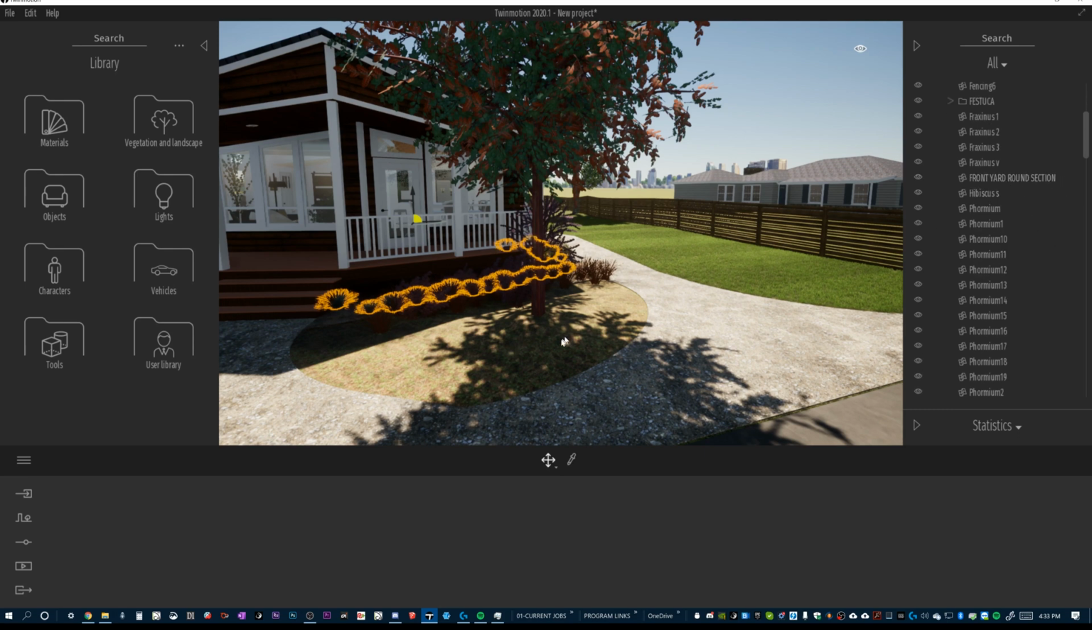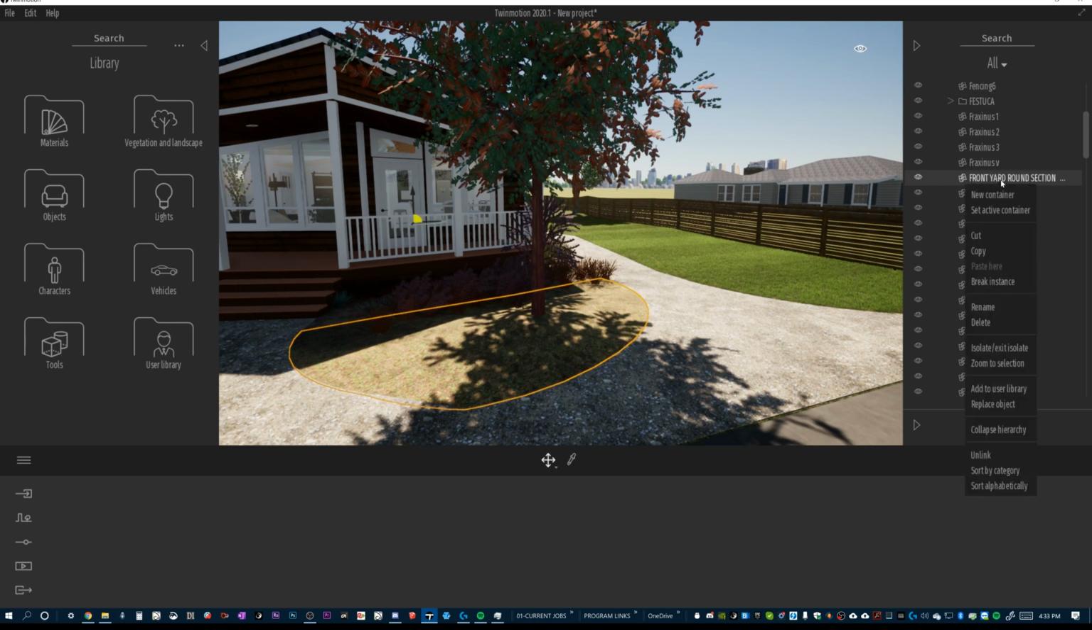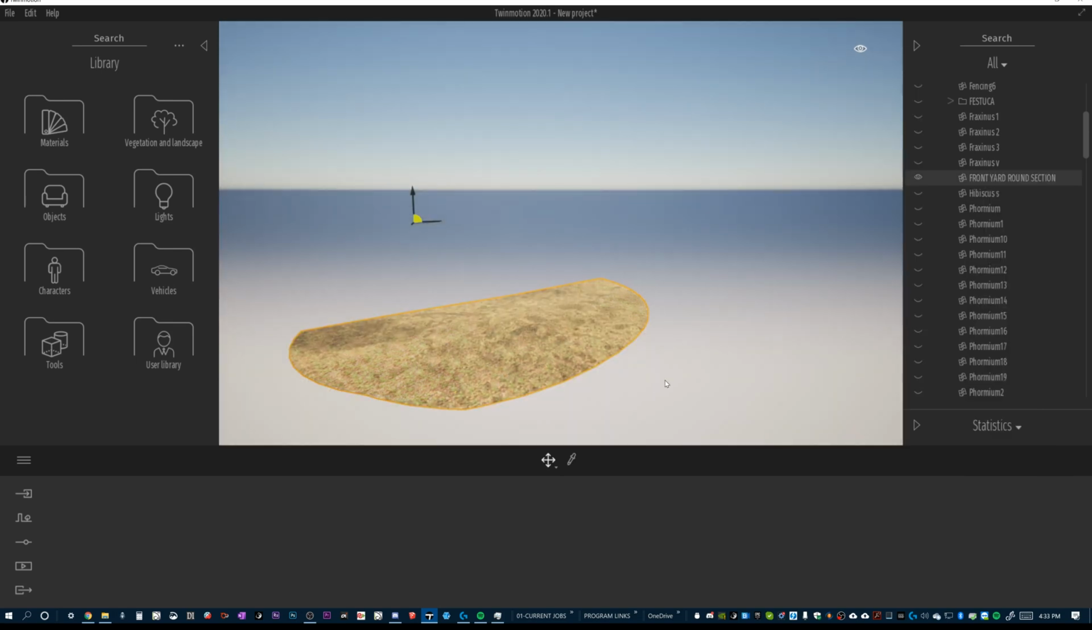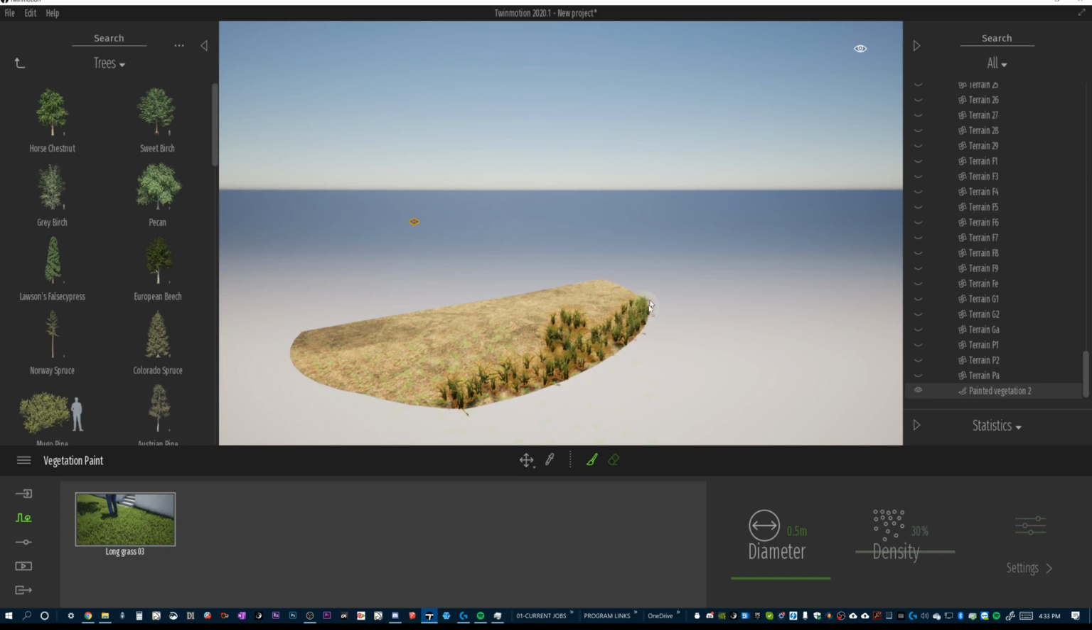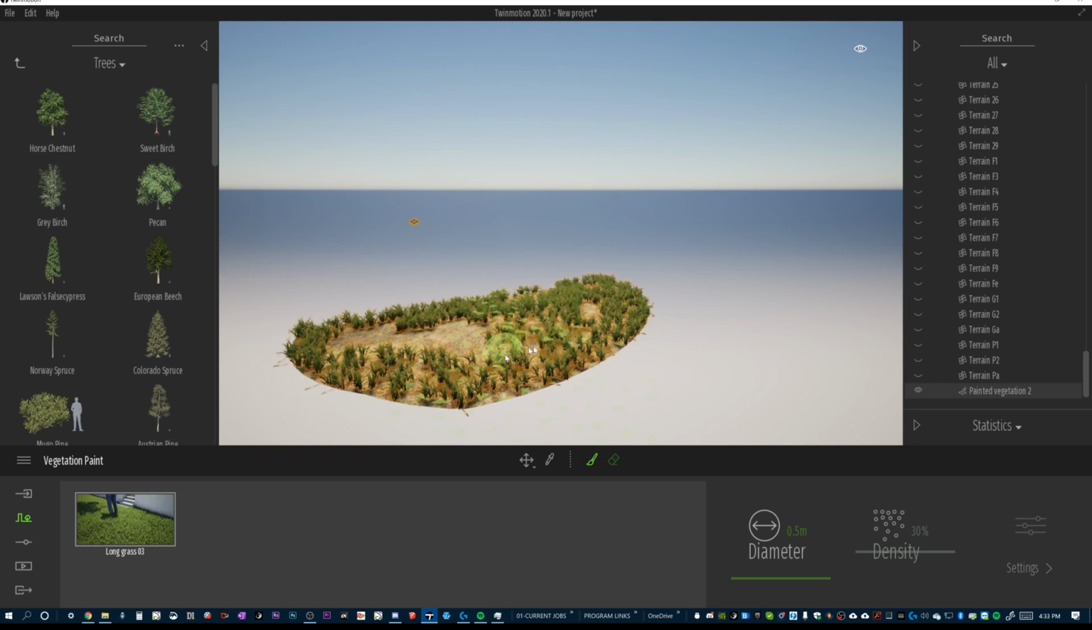round section. So now let me select that front yard round section, and the thing I'm going to do in the scene graph is I'm going to right click and I'm going to isolate this selection. And what that does is now I can use my context menu with my vegetation paint, with my long grass, and paint just to the borders of this guy. Look at that. Isn't that freaking beautiful?